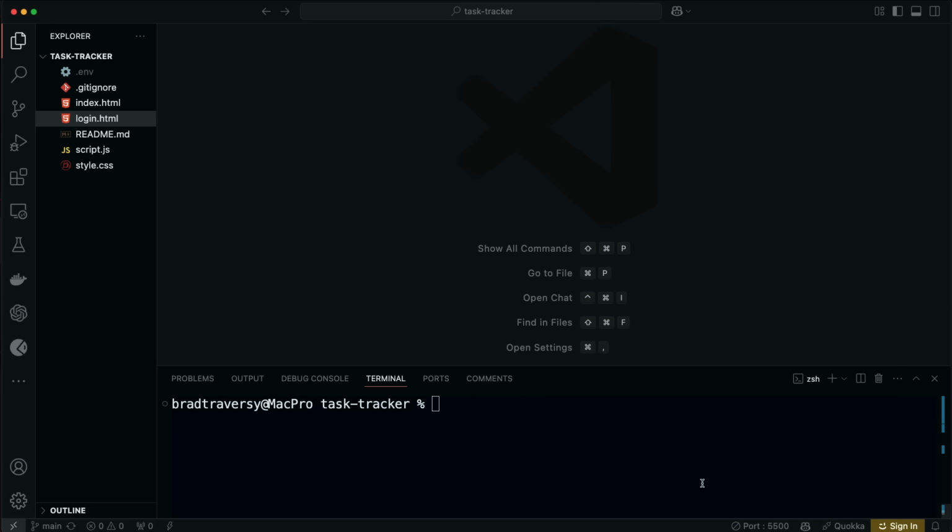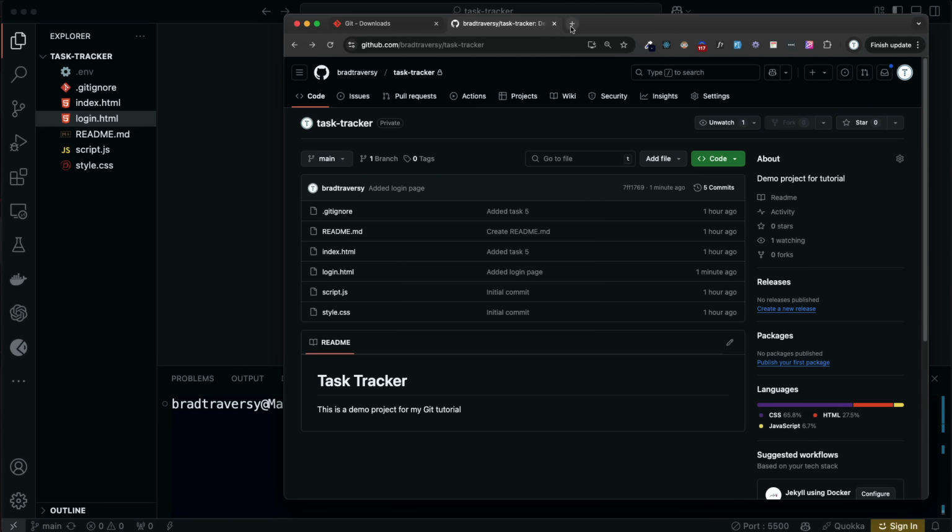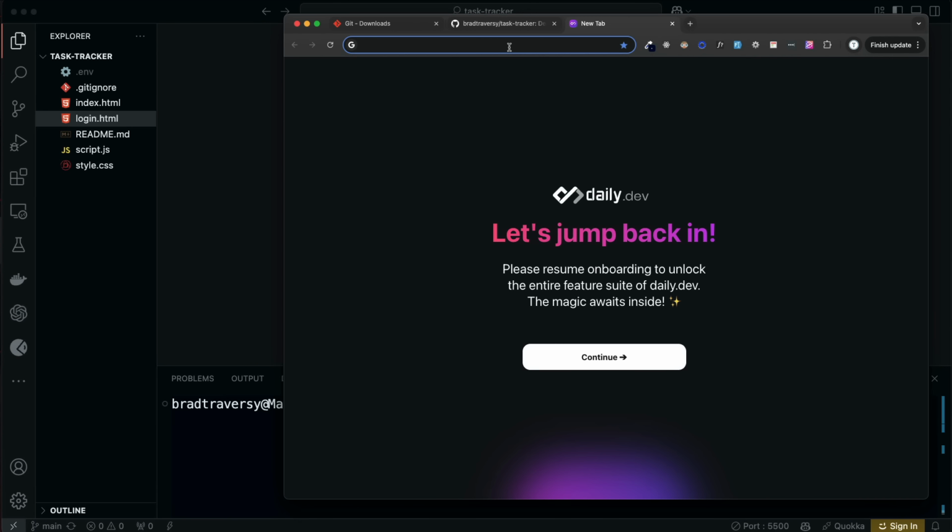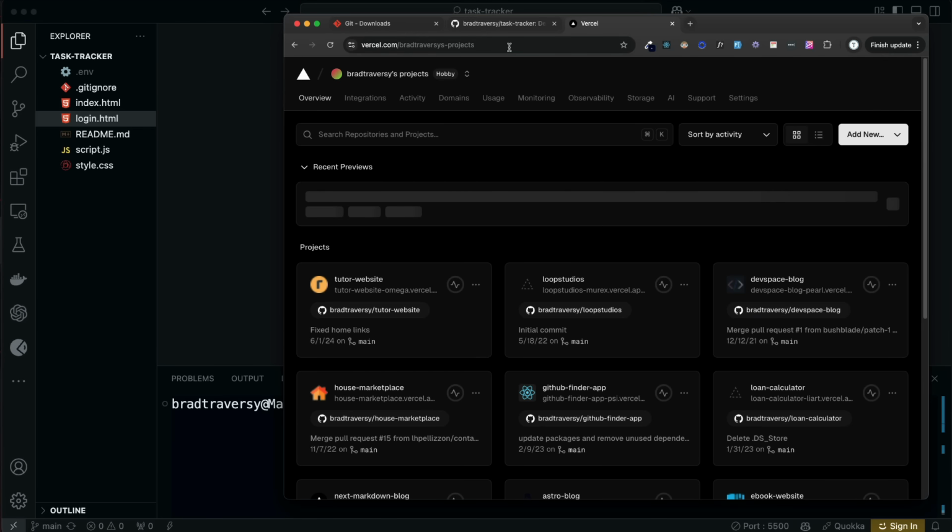Now the last thing I'd like to show you is how to set up a CI/CD pipeline, with continuous integration and continuous deployment, with Vercel, which is a great hosting company with a very generous free tier. So there's nothing you have to pay or anything like that. And this is great for hosting small projects. So let's go to vercel.com.